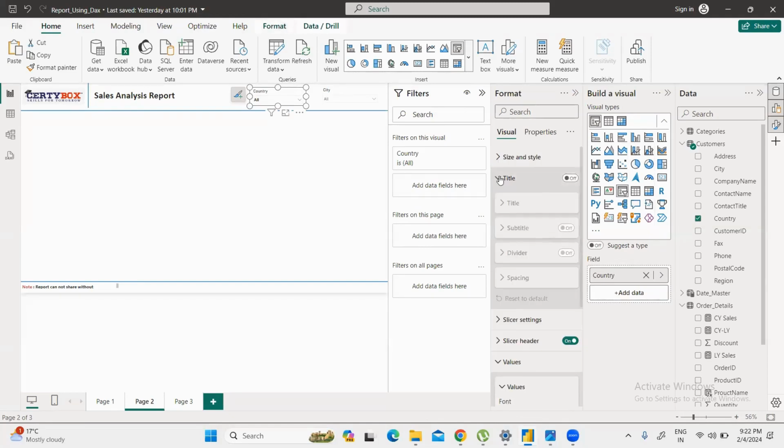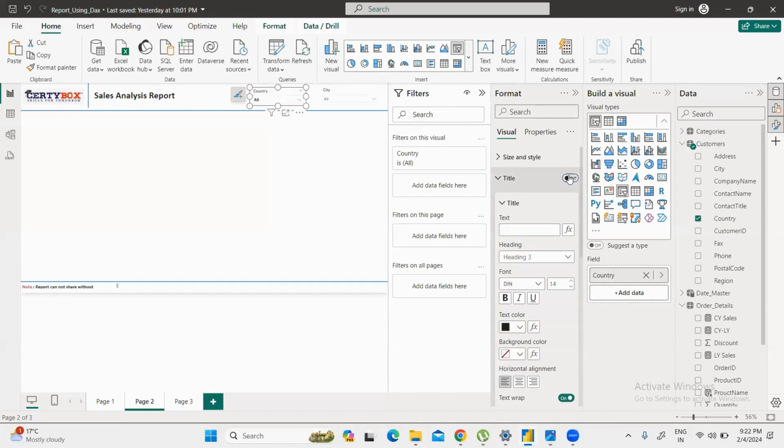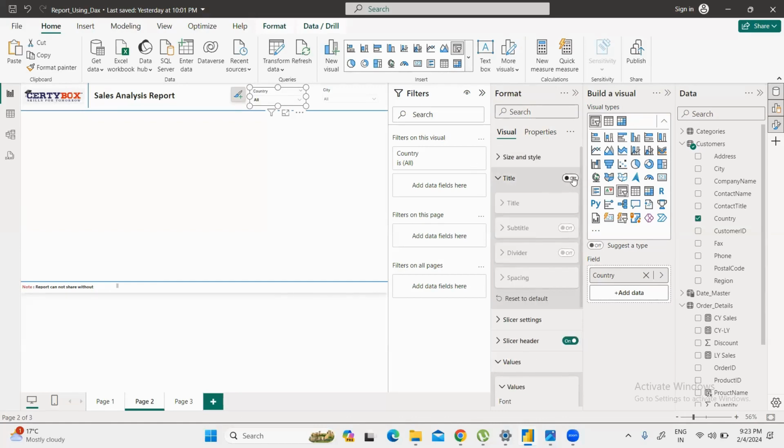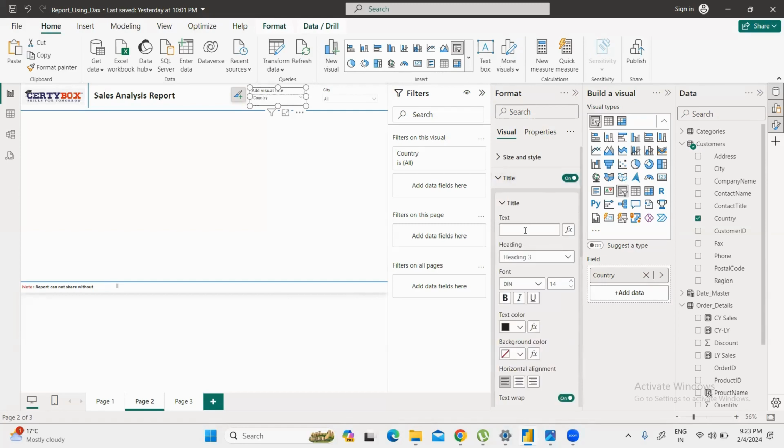Whatever title you want to write, we have to turn on the title. So we'll turn off the title, and we can turn on the title, number one. Number two, we have a slicer heading. The heading is country, right? We already have the heading as country. If you want to remove this heading, you can just remove it. And if you want to change this heading, put it into the title, turn on the title, and you can put whatever value or text you want to write in the title. That we'll do next, when the next visual comes.